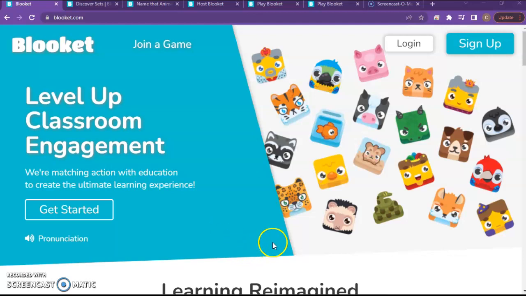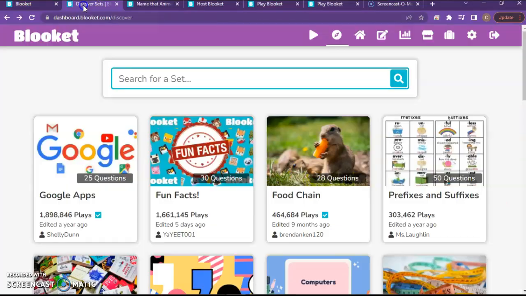So when you go to blooket.com, you will see this page, and you can sign up or you can log in. If you sign up, you can sign up for a free account through your email or your Google account. And I've already signed in through my Google account, therefore I don't have to remember a new password. So once the teacher signs in, then you will see lots and lots of different question sets.